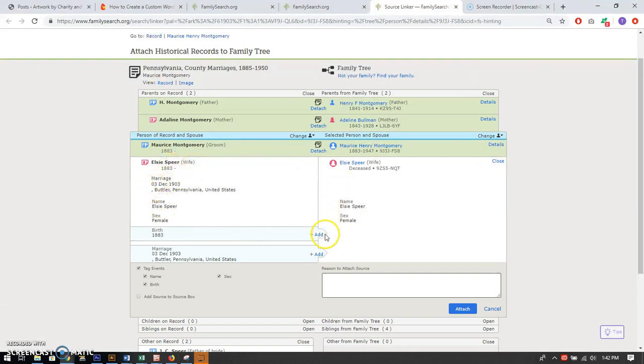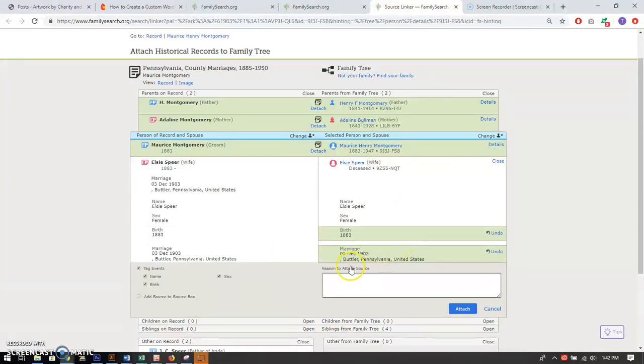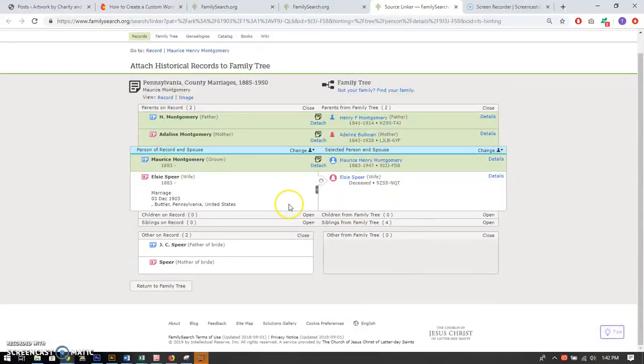And I can see that I don't have a birth, but this record gives me a birth. And it gives me the marriage date. It's in Butler County, Pennsylvania. So I'm going to attach that record.